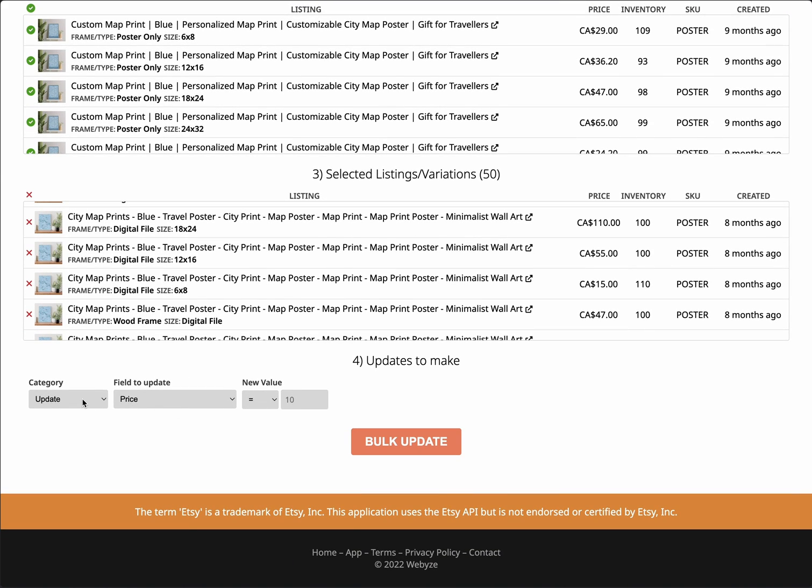Now, head to the Updates to Make section. Set the category to Update from the available drop-down options. In the Field to Update drop-down, choose SKU, as this is the field we want to adjust. From the next drop-down menu, select Insert After to indicate that you want the new text to be added at the end of the existing SKU.